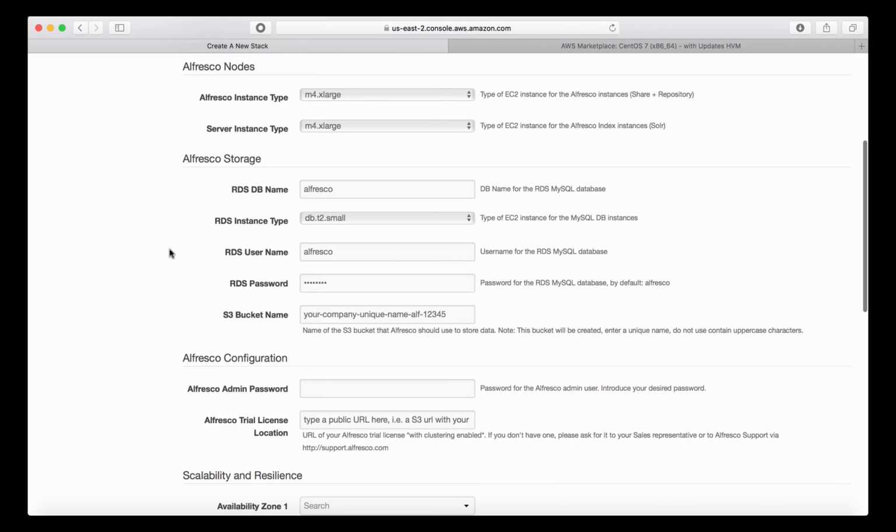The Alfresco storage values, which are the name of the database, the RDS instance type, the username for Alfresco to access the database, password, and the S3 bucket name for the shared content store. In this case, we can use, for example, my Alfresco content store, and to make sure that this is a unique S3 bucket name, we can use some random numbers.